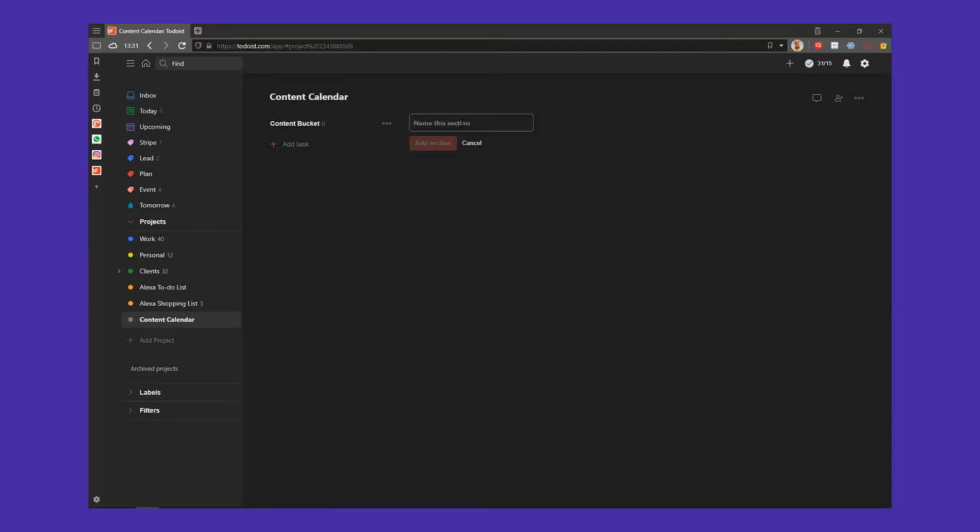So the next section is going to be called Create. We type that in and we click Add section. The idea of the create column is this is where you actually build your blog posts and your social media posts. And we'll look at this in just a second. The next section we're going to call edit.